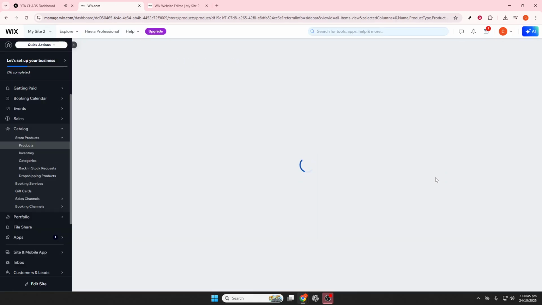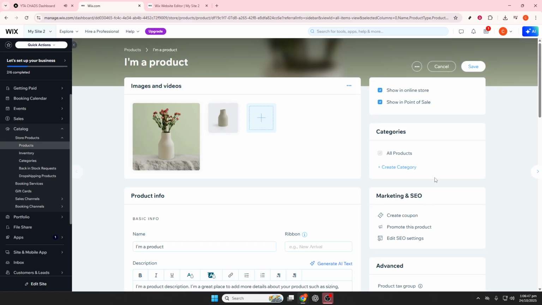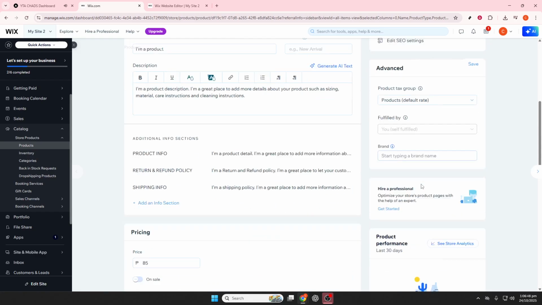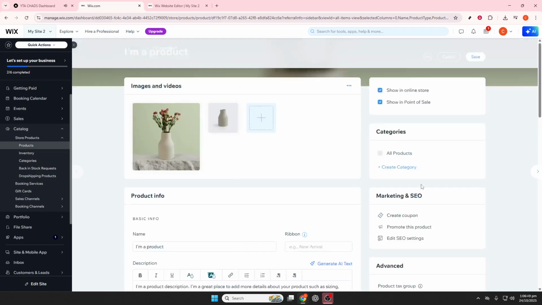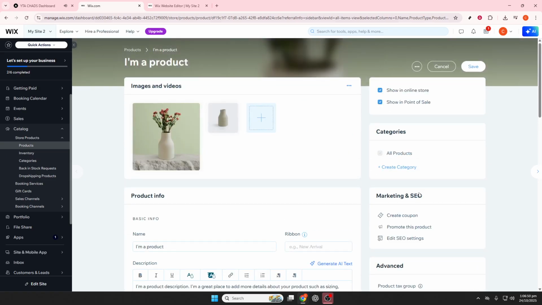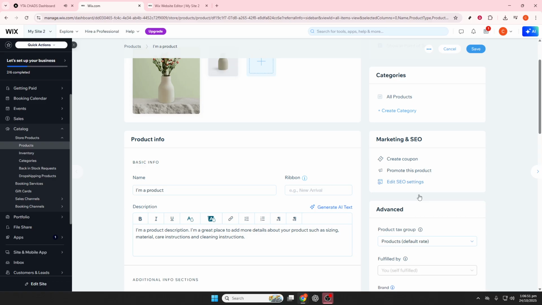Now it's time to delve into the SEO settings to edit your product URL. Scroll down to the bottom of the product settings page where you'll find the SEO basics section. Within this section, there is a field labeled URL slug. The URL slug is the tail end of your web address that follows your domain name.